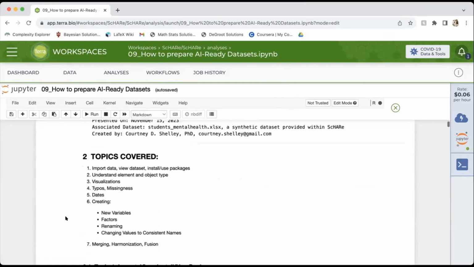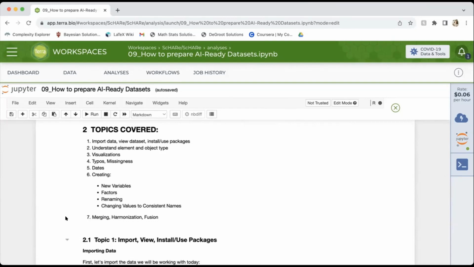Okay, so what I'm going to cover is the same things that I covered in the slides. We're going to talk about importing data, viewing the data set. We're going to talk about element types and object types. We're going to do some visualizations, look for typos and missingness. We're going to handle some dates. We're going to create new variables and factors. We're going to do some renaming. We're going to change values to consistent names. And finally, we'll touch on merging, harmonization, and fusion.